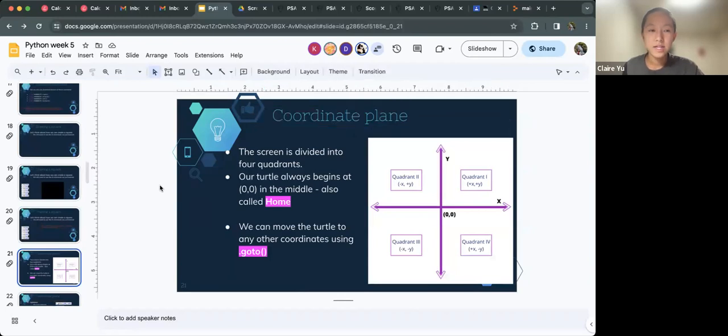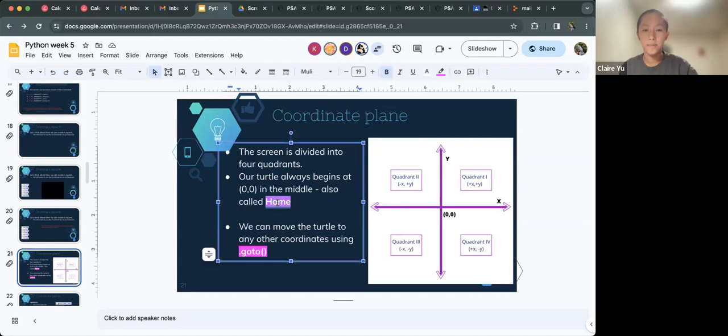Okay, so now let's talk about the coordinate plane. I think many of you might have learned this in math already, but in Python and in Turtle, the Turtle screen is divided into 4 quadrants, so 4 equal parts. Our Turtle is always going to start in the middle at 0, 0, and this is referred to as the home. So the home is 0, 0. That's where the turtle is going to start. Obviously the turtle goes to any other spot, but its home is always 0, 0.